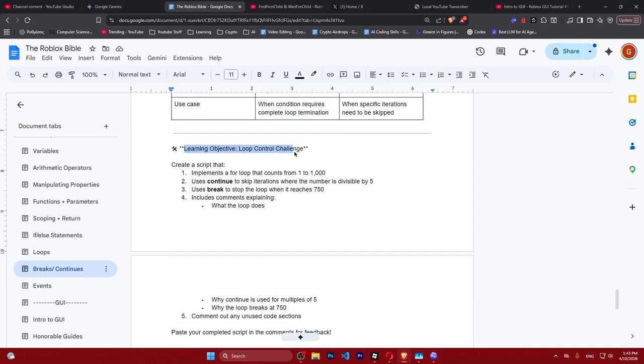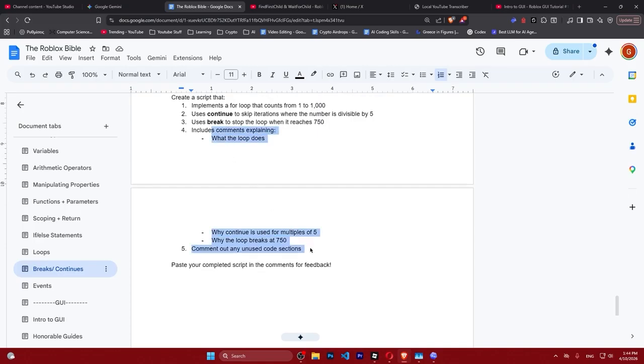I also gave you a learning objective loop control challenge. I want you to do an increment from 1 to 1000. Use continue to skip when the number is divisible by 5. When I mean 5, I mean the counter value. Use break to stop the loop when it reaches 750. Okay. And include comments about what the loop does, why continue is used for multiples, and so on, okay?